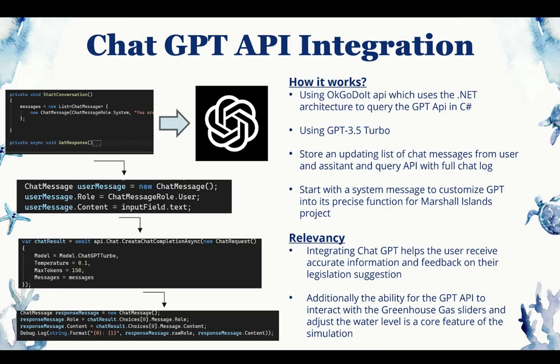So how did the ChatGPT API integration work? We used the OpenAI API, which uses a .NET framework in C#, which is used for all types of internet requests, and in our case, to query the GPT API. For our model, we're using GPT-3.5 Turbo. Basically, there are 3 categories of messages: user, assistant, and system. In the first code screenshot, you can see that we created a system message, and this tells GPT what its role is and what it needs to do.